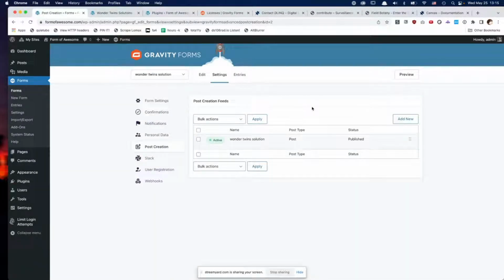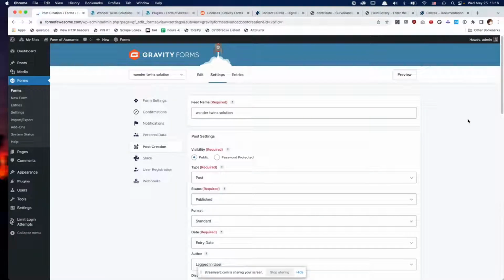So let's look at what that looks like. And this is available through the license that Gravity Forms is purchased under for Reclaim, I believe, but it's the elite. So we might as well use the fancy stuff, right?